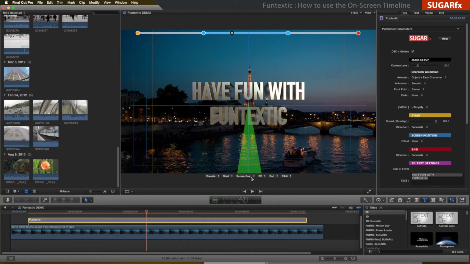The final section is the end. And just like the other sections, this one is color-coded in red, just like its corresponding parameters, and there is a corresponding preset menu as well.